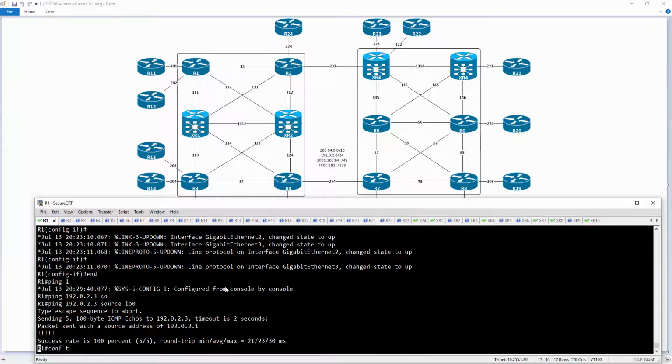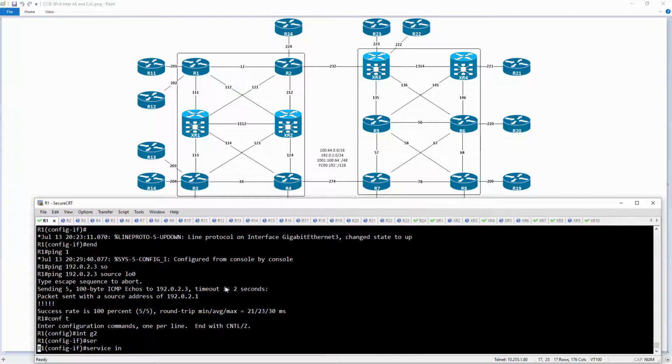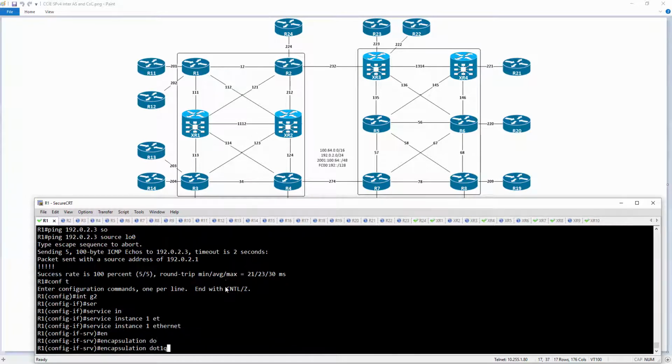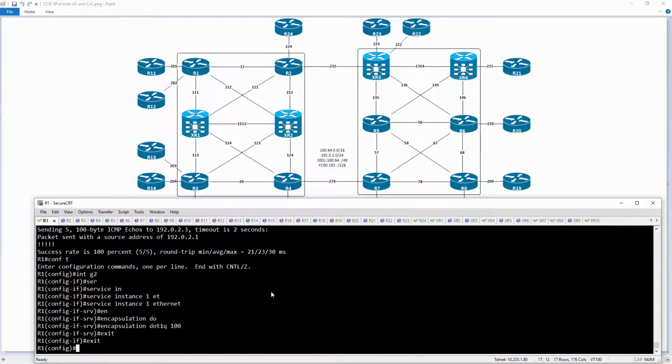The first thing we're going to do is, underneath interface gig 2, type in service instance 1 Ethernet, encapsulation dot1q, and for the simple fact, we're going to type in 100. Normally I wouldn't do mismatched numbers. I would do service instance 100, encapsulation dot1q 100, but this works for the basic configuration.